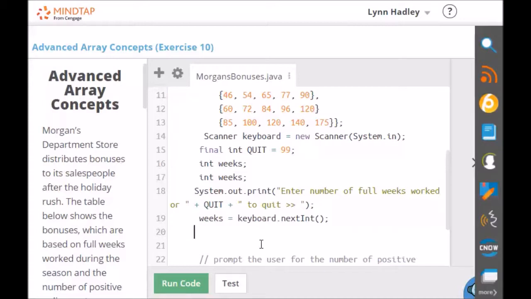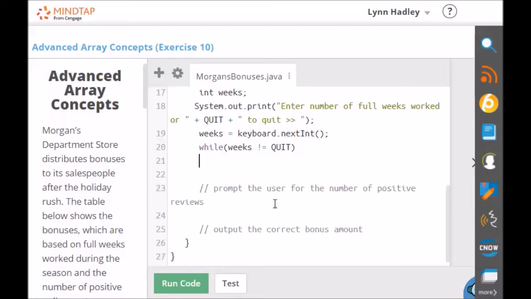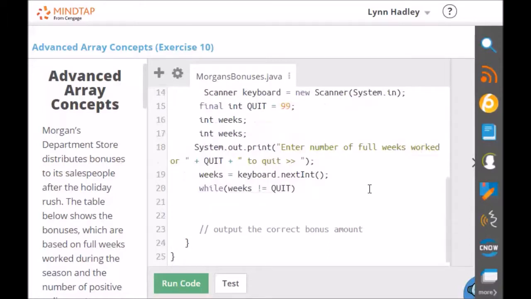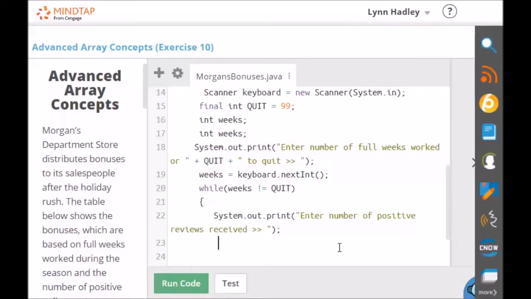Now I need to do the following stuff as long as weeks is not equal to quit. So I want a while loop: do this formula as long as I'm not quitting yet. So I'm going to go while weeks is not equal to quit. Now I'm going to prompt the user for the number of positive reviews. Whatever number the user puts in, I'm going to put into the reviews variable.